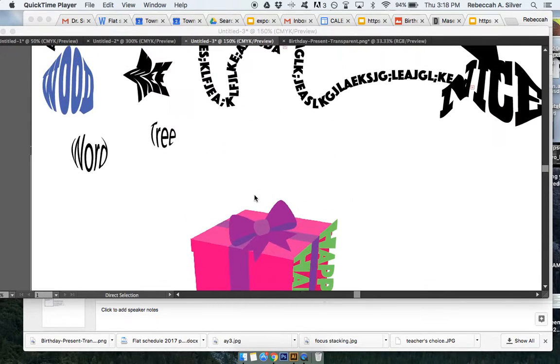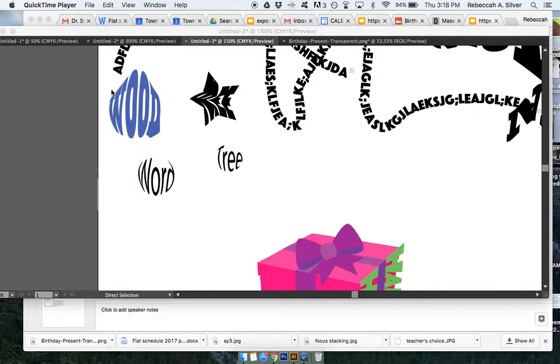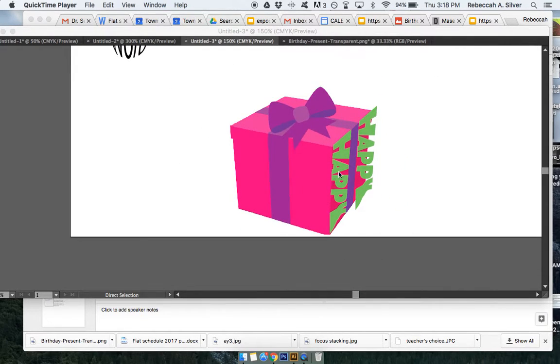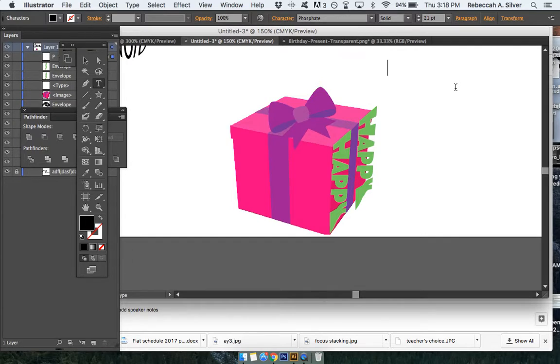Everyone. So I'm assuming that you've already learned a little bit about how to use the envelope distort tools. I'm going to use a specific one here. I'll show you. So I'm going to make a word. Oh, let's make it obvious. Present. Yay. Okay.